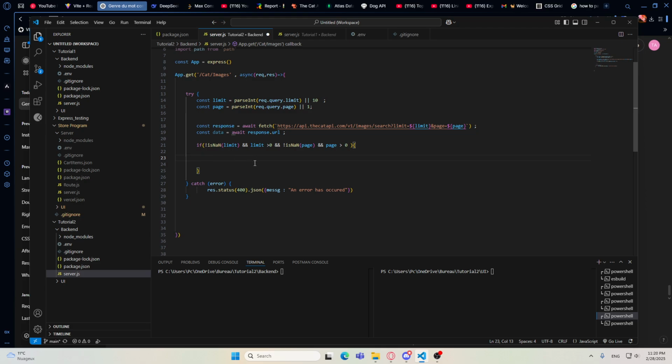So now the user puts a limit. Okay, he puts, let's say, 11. What happens in the code is we check if 11 is a number. Is it a number? Yes. Is it superior than 0? He didn't put 0. Yes. Okay, good. Here's what we're gonna do. The data that we have, we're gonna display only the number the user used. User gave us 5, we're just gonna display 5 images.